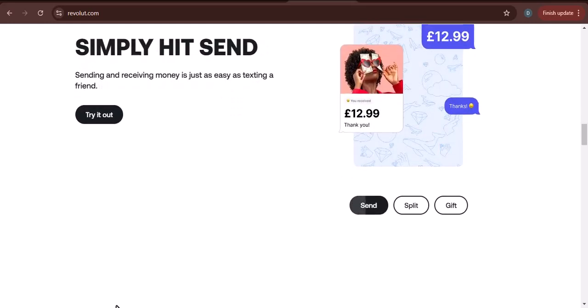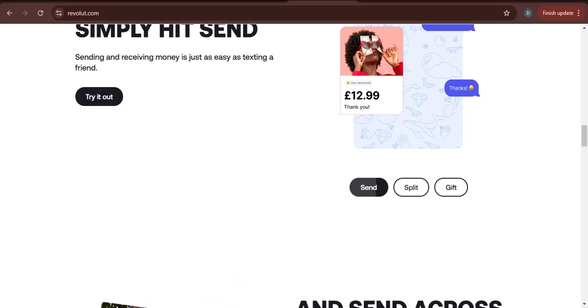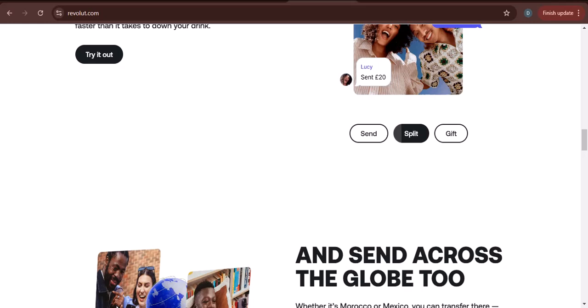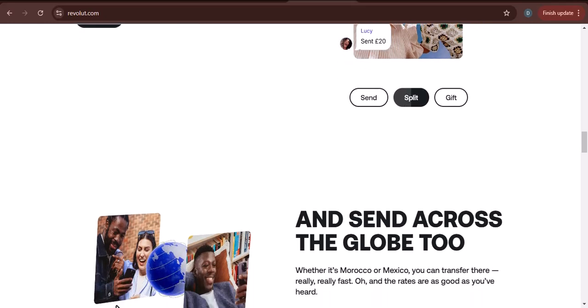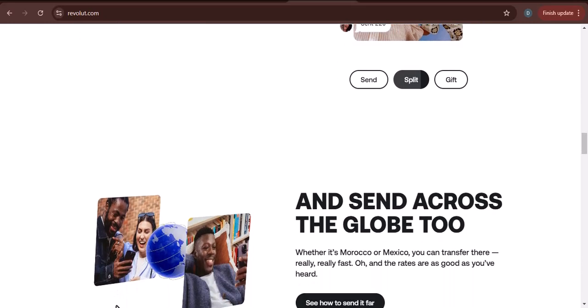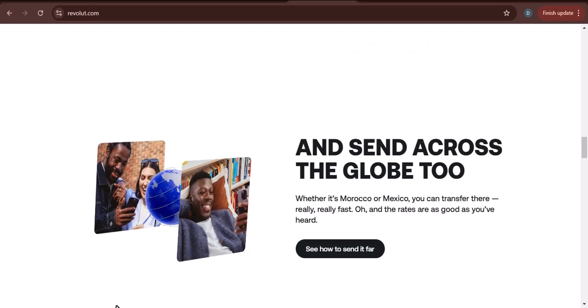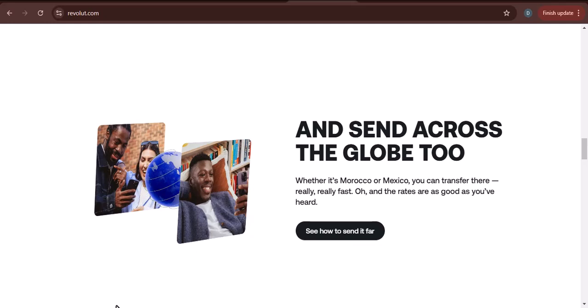The first step is to open the Revolut app on your smartphone or tablet. If you don't have the app, you can download it from the App Store or Google Play. Step 2. Enter your email address or phone number. Once you've opened the app, you'll be prompted to enter your email address or phone number.